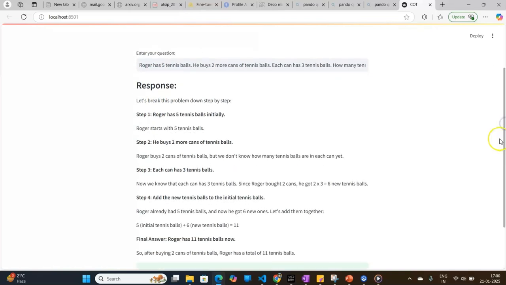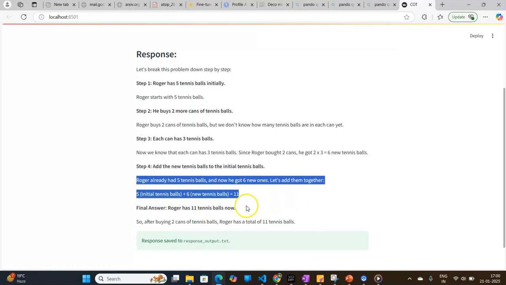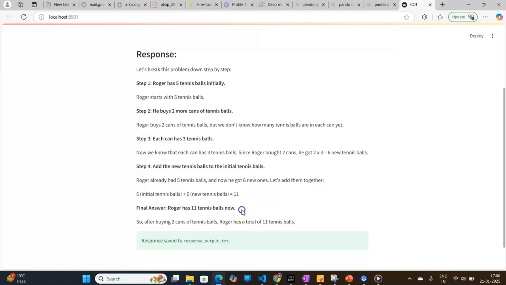As you can see, the LLM is breaking the problem down in a step-by-step manner. Step one: Roger has five tennis balls initially. He buys two more cans of tennis balls. Each can has three tennis balls. So now the total new tennis balls become six. Add the new tennis balls to the initial tennis balls. Now the total number of tennis balls becomes 11. And the final answer is 11 tennis balls.